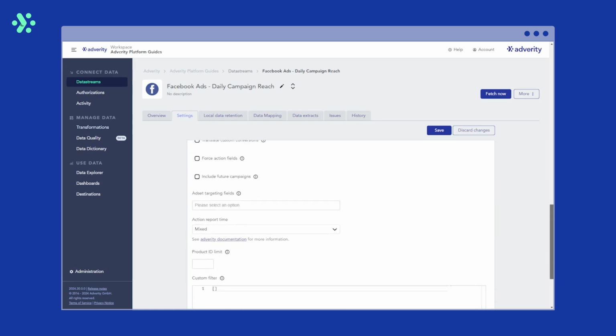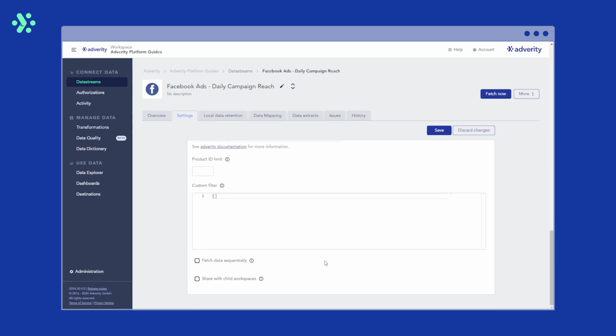Here's what this looks like in the data stream configuration. Fetch data sequentially means the data fetches are queued one after another, instead of running simultaneously. This can enhance performance and is especially useful in bigger setups. Share with child workspaces enables child workspaces to access the data stream. This is useful if you need this data stream's data in multiple workspaces.